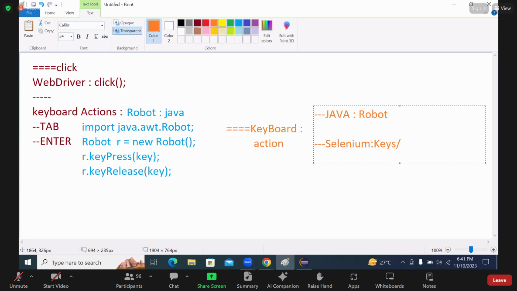In the same way, we can utilize one more class name. What is it? Actions. So while working with Selenium to perform keyboard actions, we can utilize the Java option, or we can utilize the Selenium option. The Java option is the Robot class, and the Selenium option is the Keys class or Actions class. Both are to perform keyboard actions.